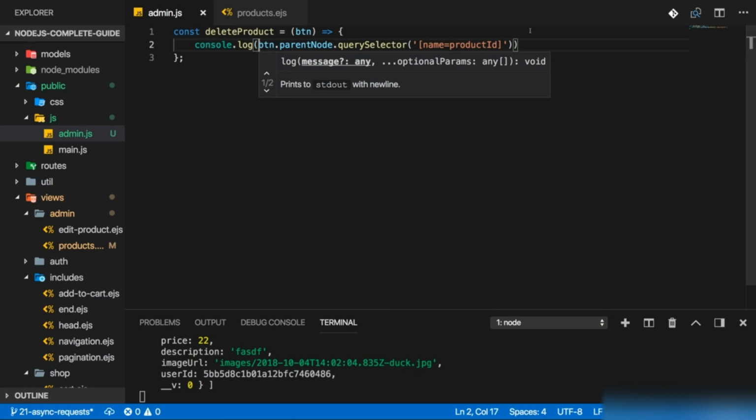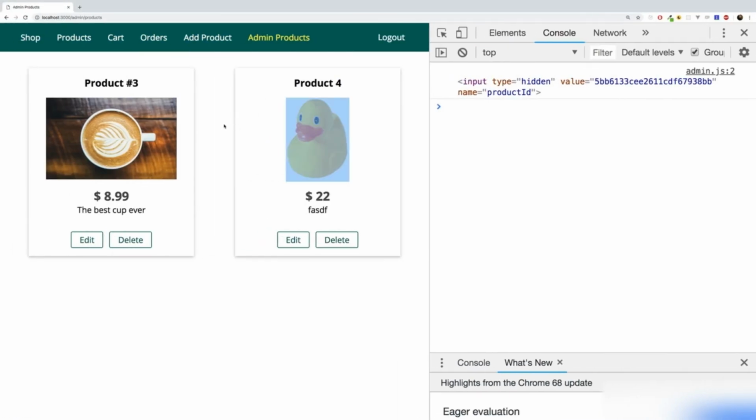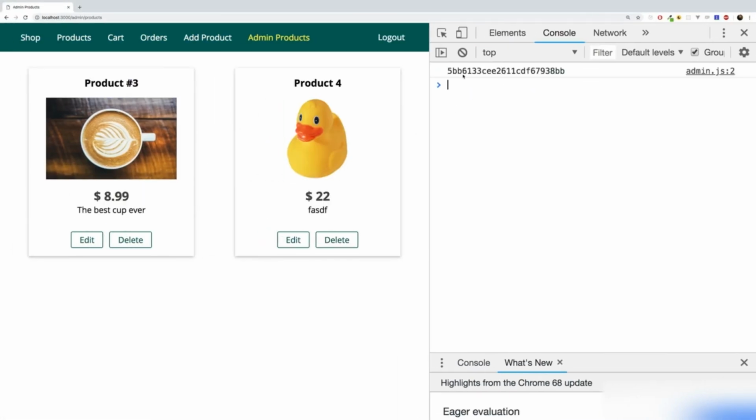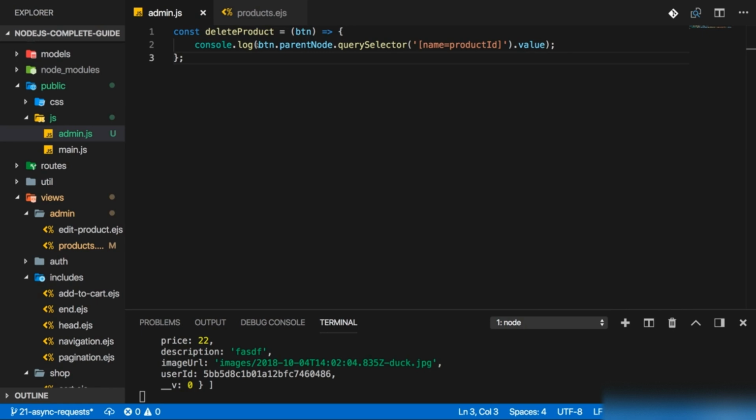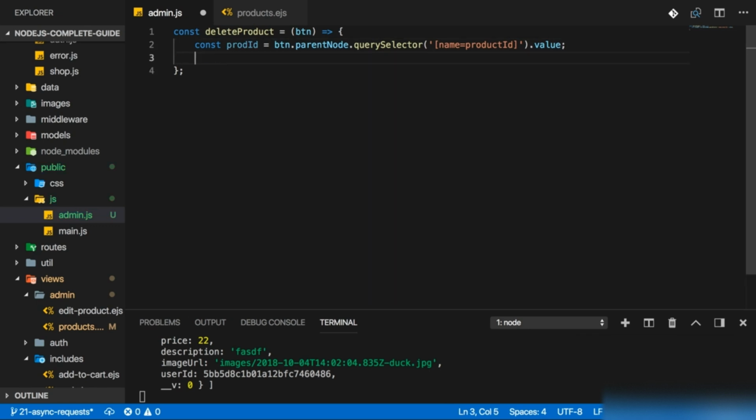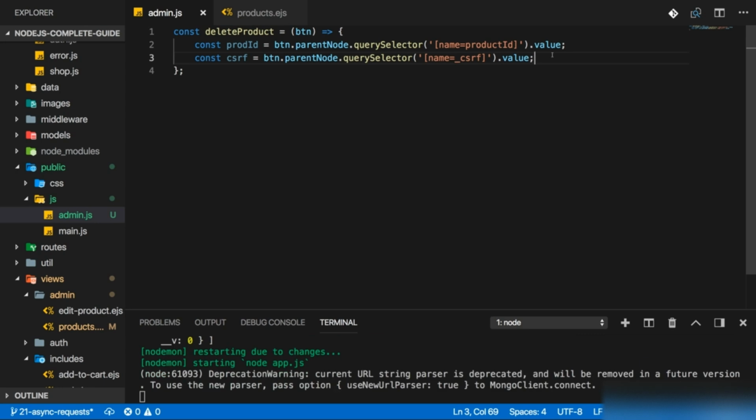Now, from that input, I can of course also extract the value, which is then just the product ID itself and not the entire DOM element. So with .value added, now I just get the ID. And for the other product, I get, well, the other ID. So now I have a way of getting that. Let's store that prodId in a constant. And then let me also store the CSRF token. And here I will simply repeat that code, access the element with a name of _csrf and extract the value. And now with these two pieces of information, we can now send our asynchronous request to the server. For that, of course, we need a fitting route and so on. So let's work on that next.